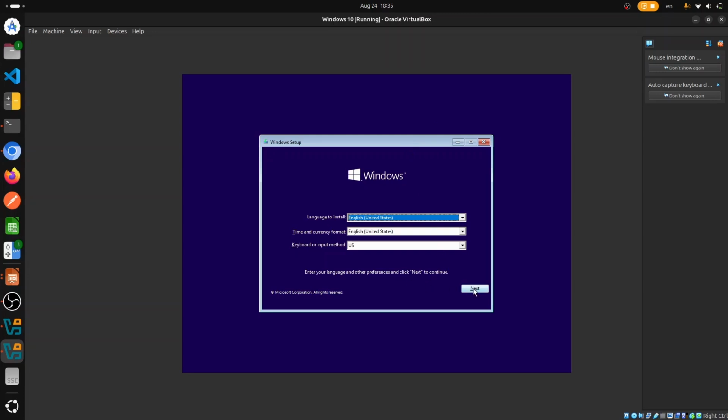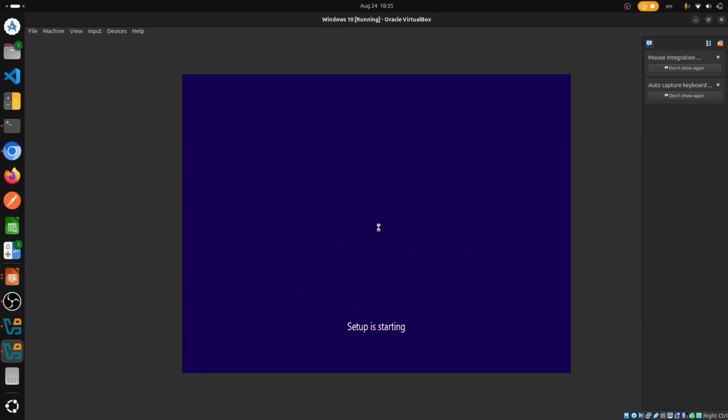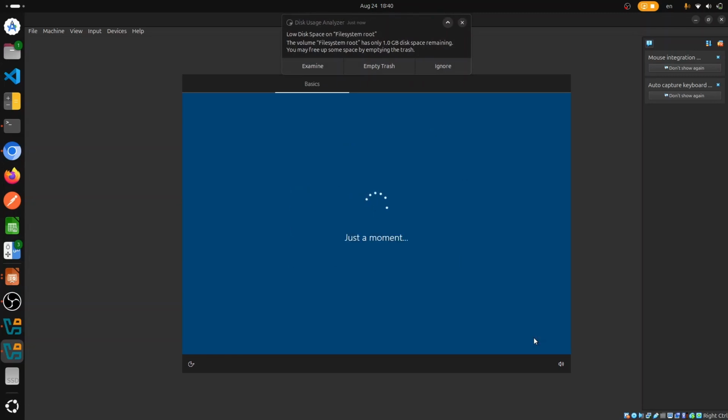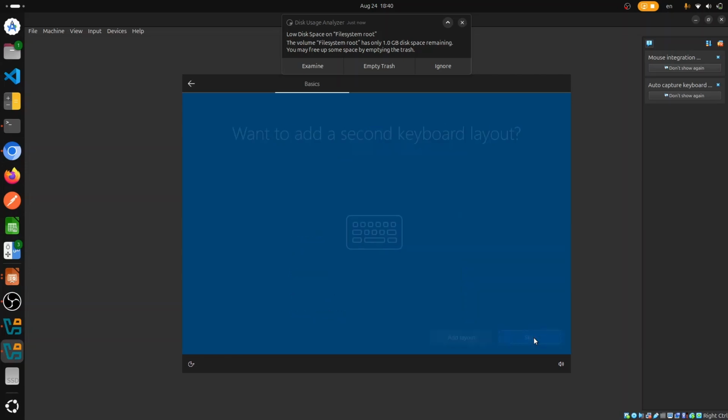So next, click install now. This can take several minutes, so I'll get back when this finishes. It finished installing, so let's continue. Select your region, your keyboard layout, skip. This will take some time to set up.